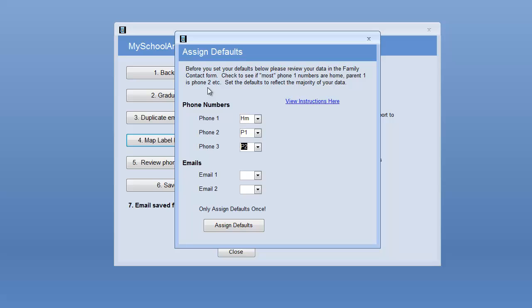For example, there are many schools I've seen where the dad's name is first and the mom's name is second. But most of the time, the home is first, then mom's cell, then dad's cell. So in that case, I would say home, but then phone 2 is parent 2, and phone 3 is parent 1. So basically what you're doing is mapping or setting the defaults for your current data at the desktop. And we will use this to map it to the online system.